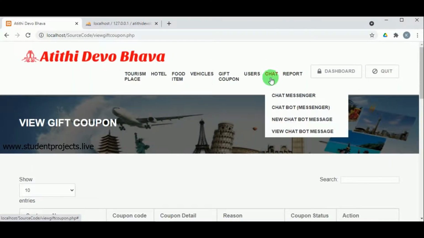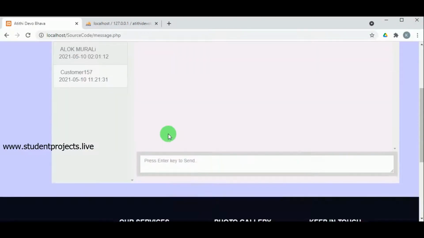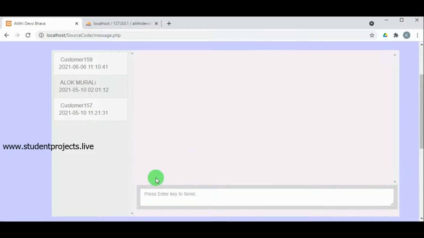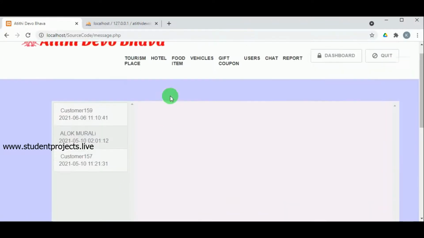Under chat, in chat messenger, so we saw that there is a chat option. So whenever the customer makes a chat, that can be viewed by the admin, and the admin and the staff can reply for the chat.